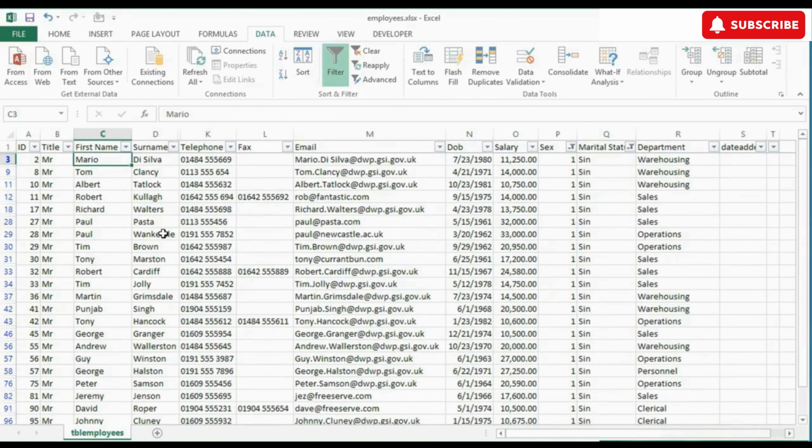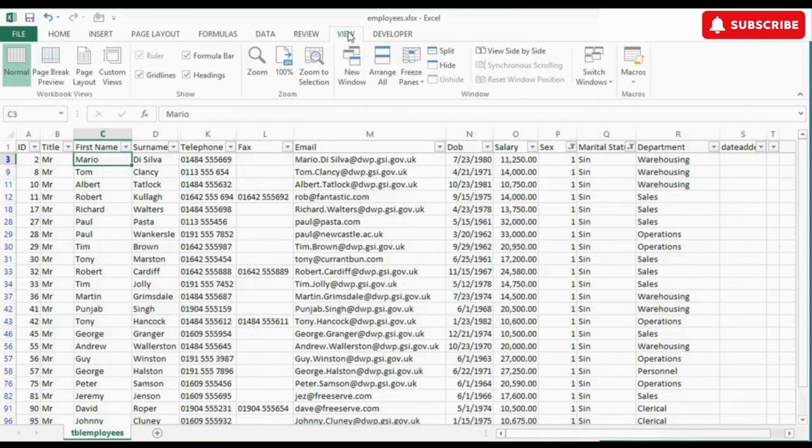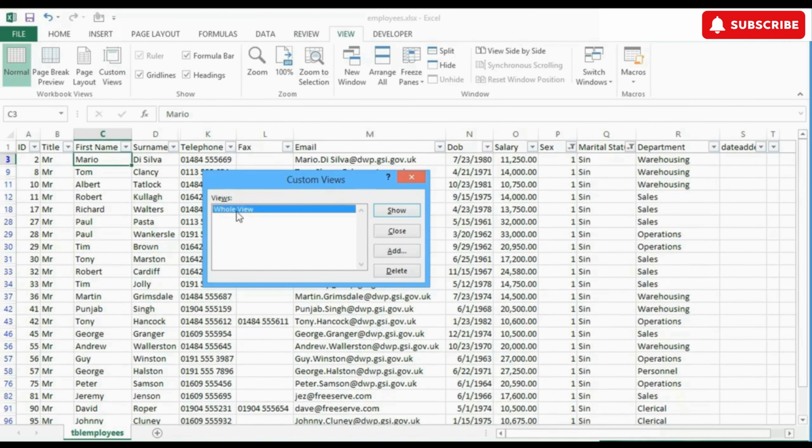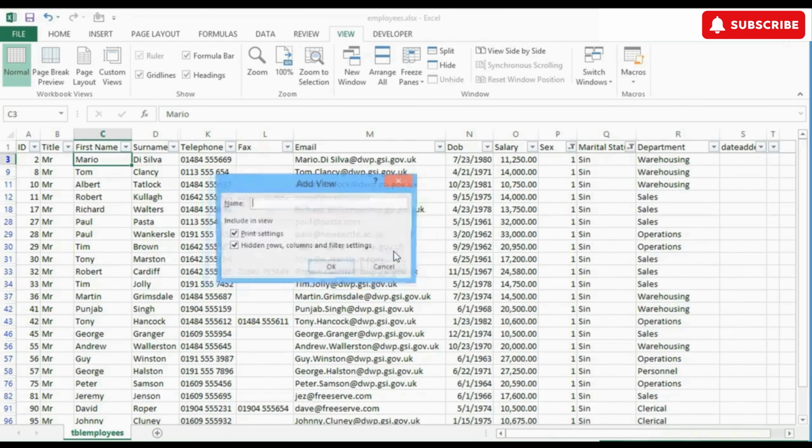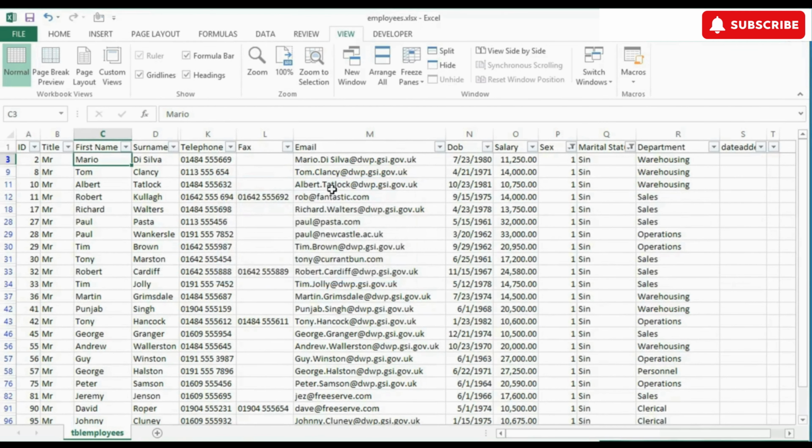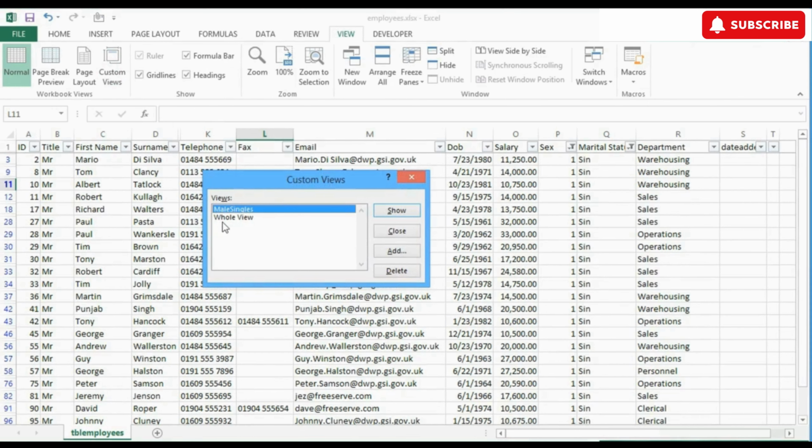So I still have the same spreadsheet, employees, but I've filtered away some of the data and I've hidden some of the columns. What we then do is we save this as another view. So we go back to View, Custom Views. I can see my whole view is still there, and I add a new view, which is male singles. It's going to include print settings and any hidden rows, columns, and filter settings.